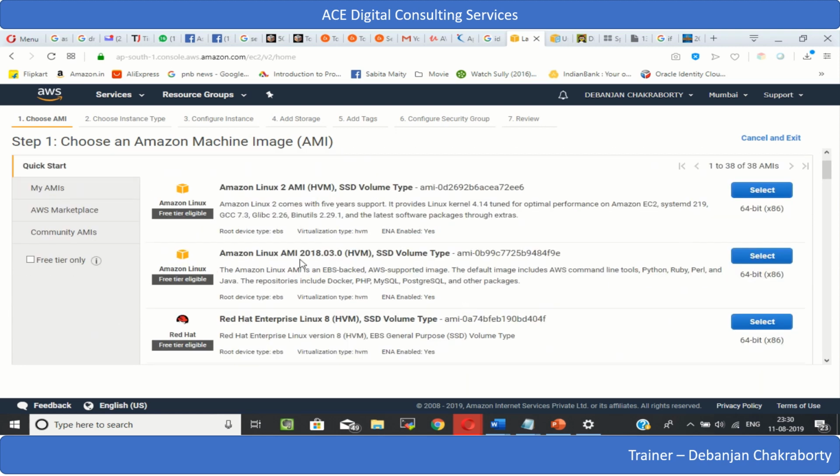Let me take this Amazon Linux AMI 201803, SSD value. Let me select this. This is the AMI number, the image number. This will be required when you create the EC2 instance through the CLI, the command line interface. At that time you need to put this image ID into your script. I will come to those slides later on.